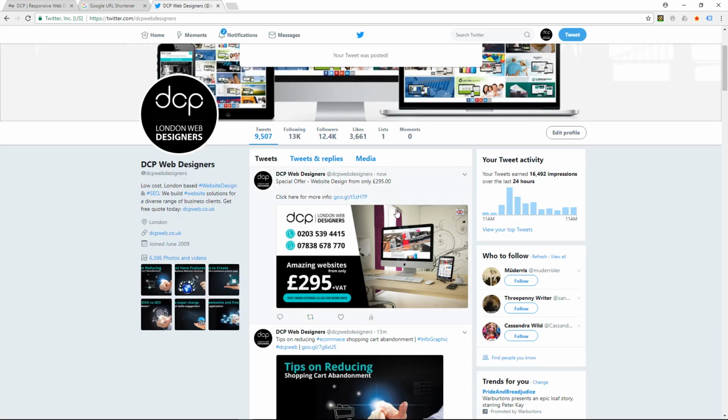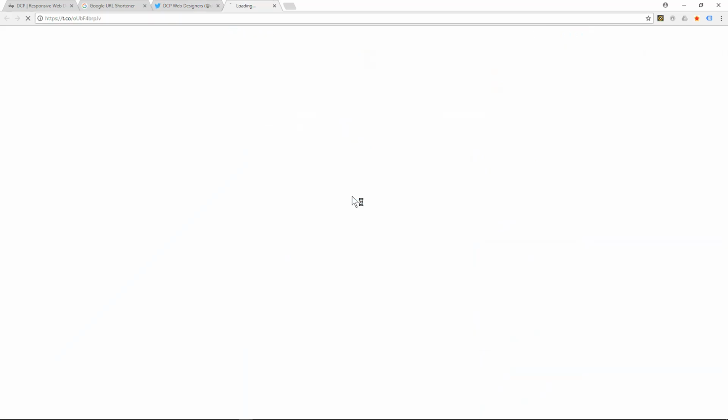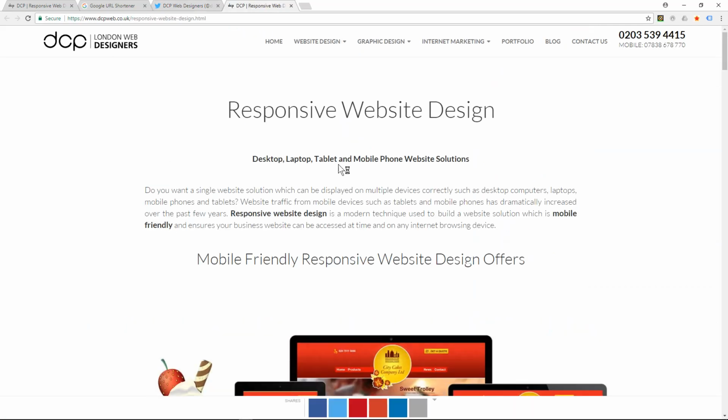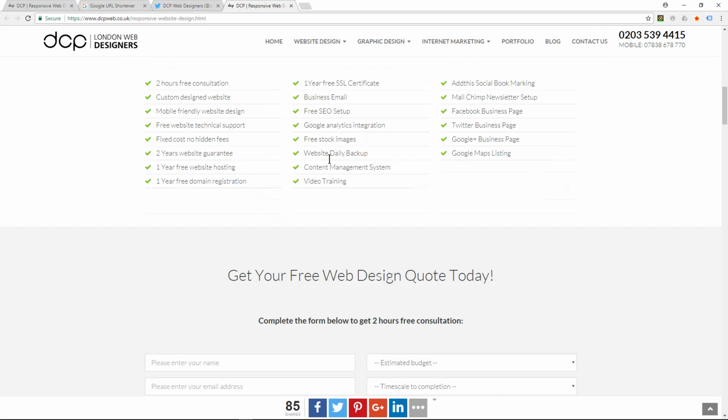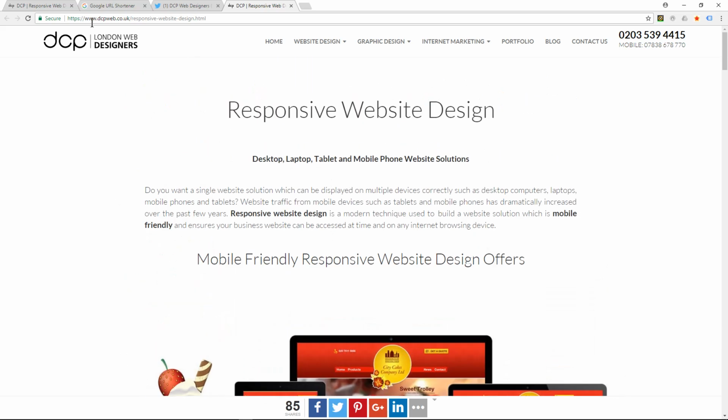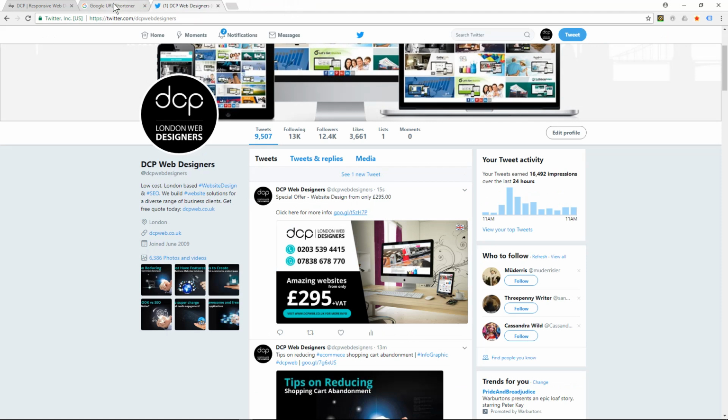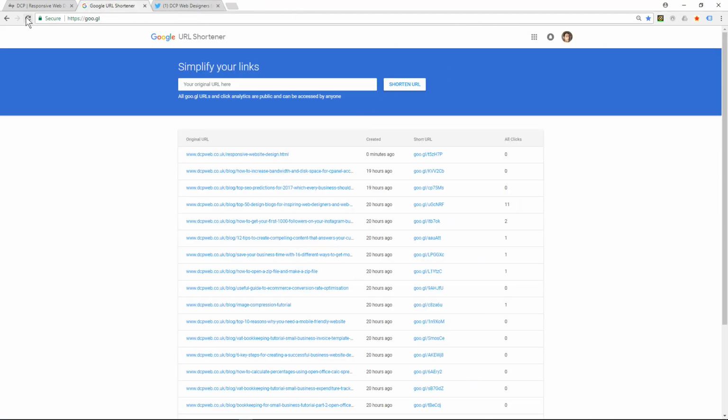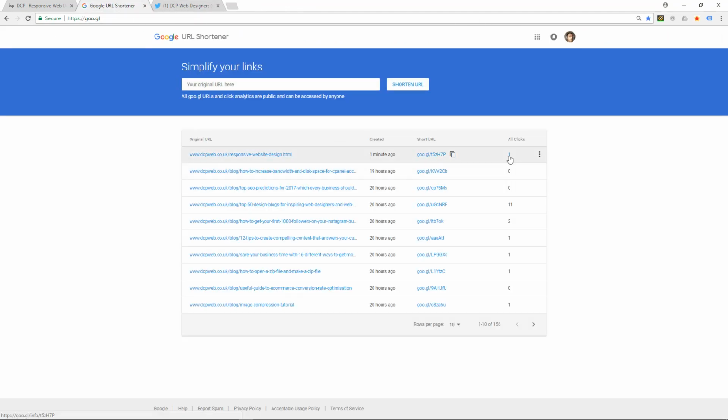So here you can see the post. It's got a bit of information here, and then it's got special offer website design from only £295. Click here for more info, and when they click there, it will take them and redirect them to my website. So you can see it's taken them to this specific page where the URL is quite long, you see. If we go back to the shortener and if we refresh, we'll see that it received one click, the one click I just gave it.